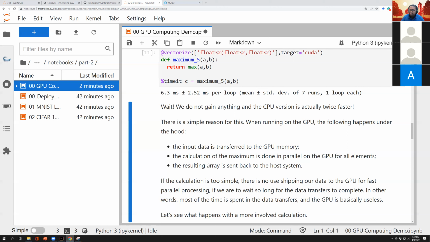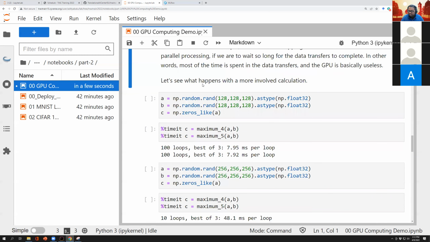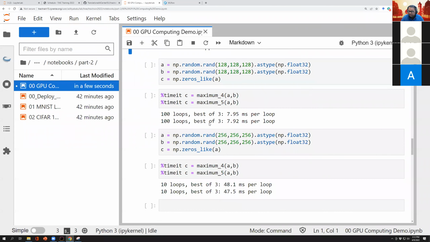It's fast, but it's not as fast as we would want when we are using a GPU for a small task like just computing the maximum, and for such a small size as 128 cube. GPUs can do parallel operations for much bigger matrices. Okay, so that's the idea of what we are using.